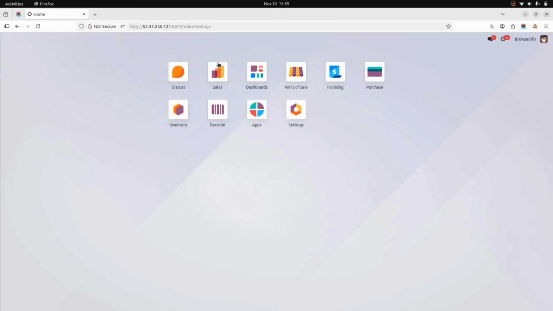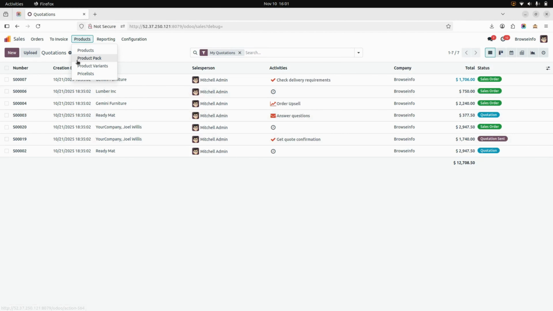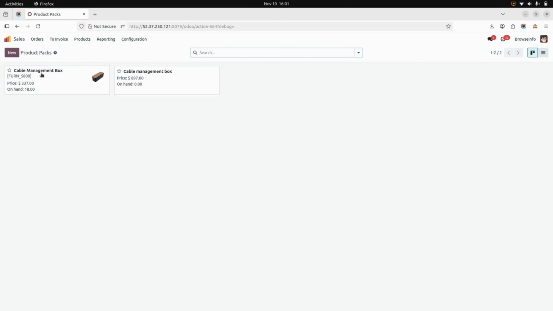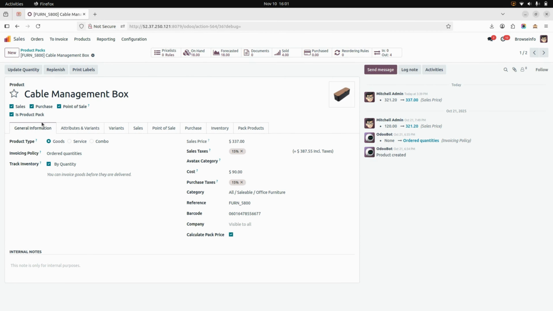So for the first step, I have already configured the database and now I'm just going to the sales module. Under Products, you can find one option for the product pack. Here I have already created one product pack. For the prerequisite, you have to select one checkbox. This is the product pack.